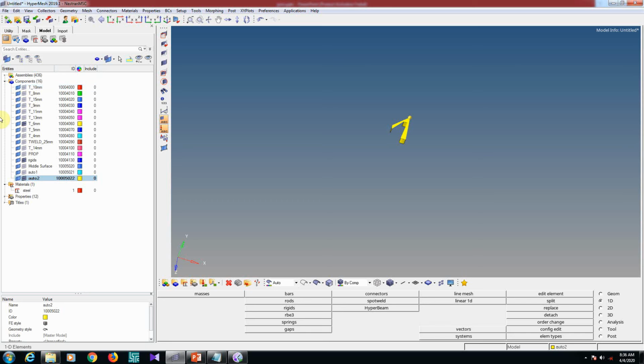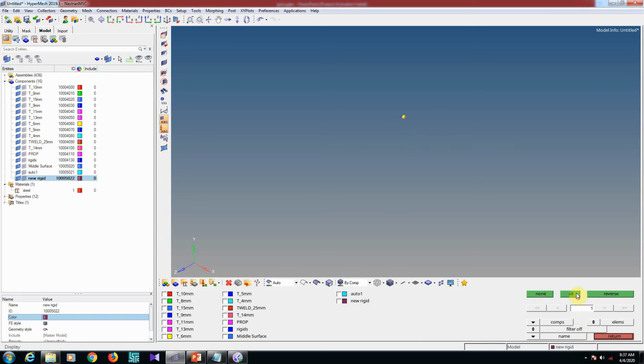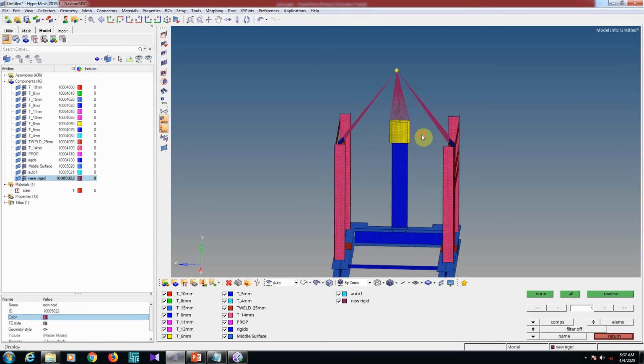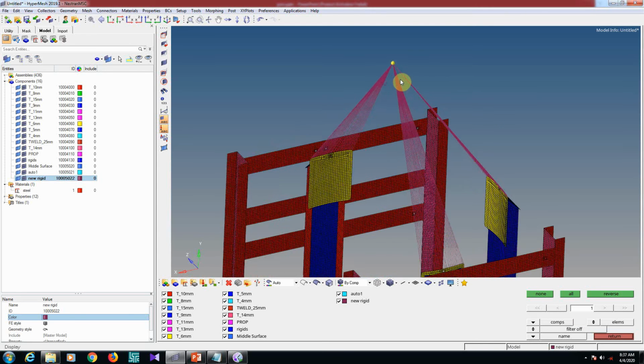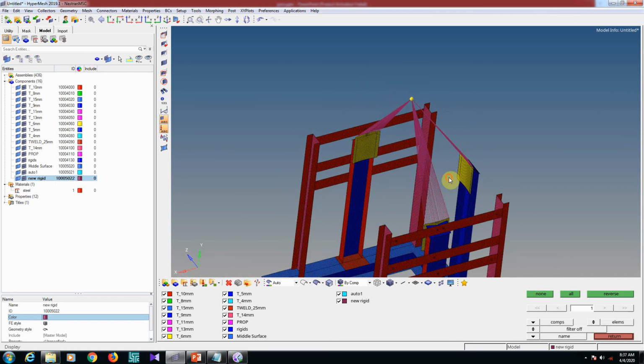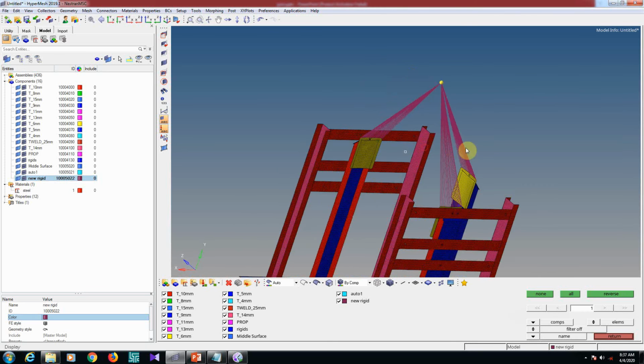Or we can rename this one, new results, and change the color of your interest. Then switch on once again all. So on the CG we created the results.